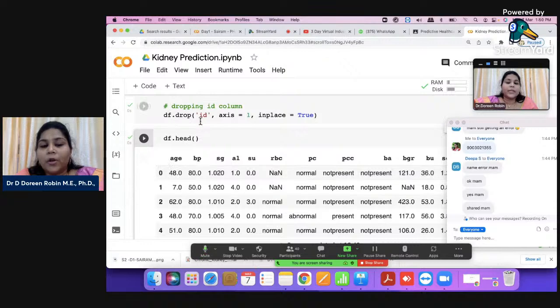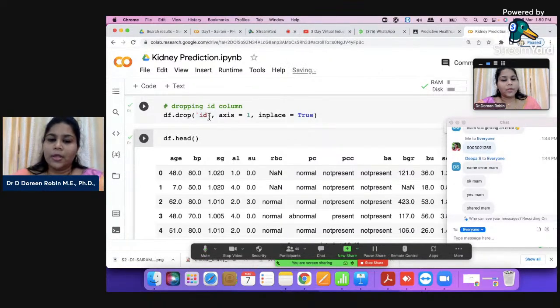Try this: df dot drop, the column name, it is case sensitive, should be exactly the same, axis equal to 1, inplace equal to True. I will give you 30 seconds to do it. Once the timer goes off, I will be moving on to the next function. If I keep waiting, then that's it.